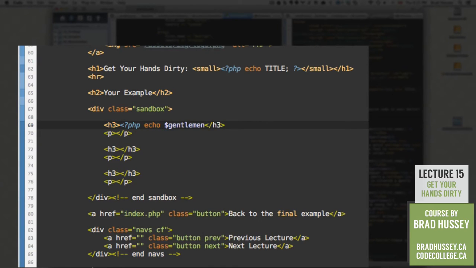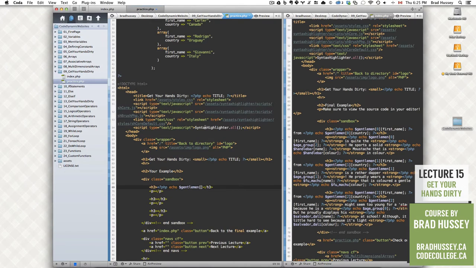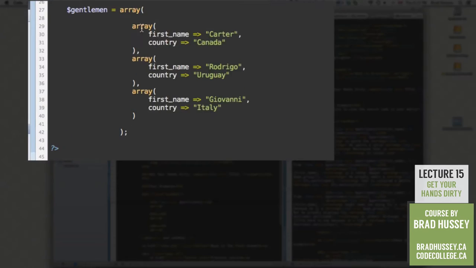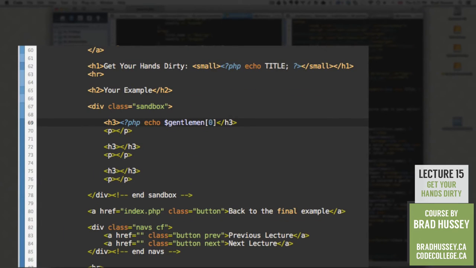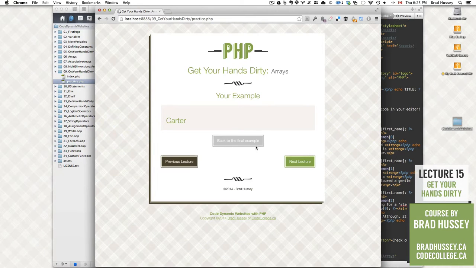Let's reference our gentleman variable. We need to reference the index of the array within the multidimensional array. The first one has an index of 0, so that will be 0. Now that we're referencing Carter's array, we need to get his first name. There's Carter. So that should say Carter. Let's check it out. Carter, perfect.